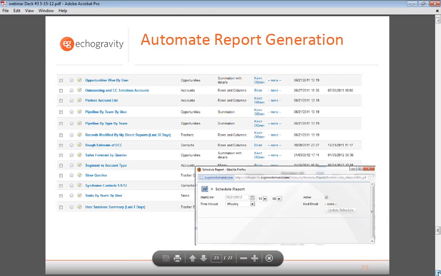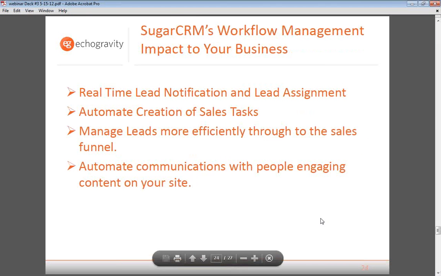And I think that concludes pretty much everything here. Just to wrap it all up, what's the impact to your business? Using workflow management, you get real-time lead notification, lead assignment, automated creation of sales tasks, manage your leads more effectively, more efficiently through the sales funnel, reduce the amount of leads and things that are falling through the cracks, and then automate communications with people that are engaging with your content on your site or filling out lead forms, and automate those communications to a certain extent to keep the conversation going.